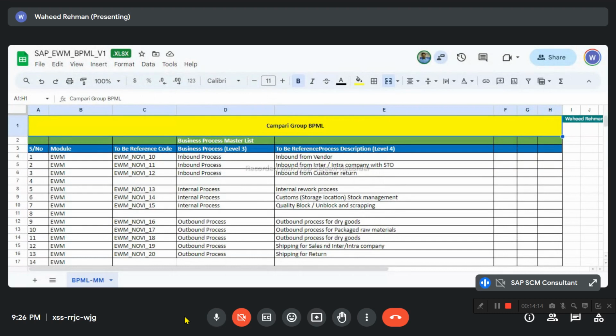Okay, so here you go. Whatever pending EWM business processes need to be updated in the BPML, you can add them. Okay, so tomorrow we are going to discuss the fit gap preparations and the roles.